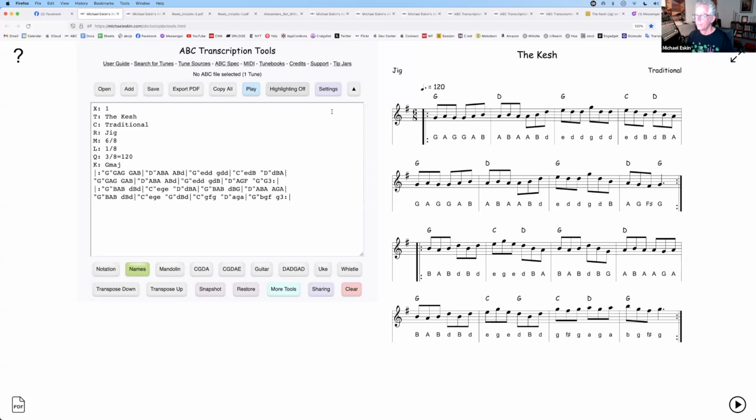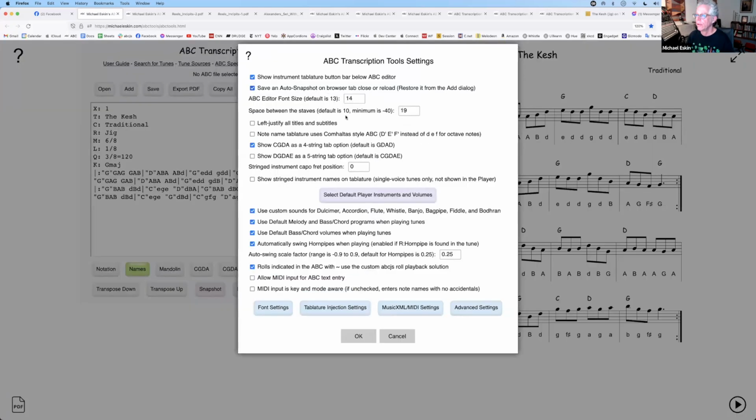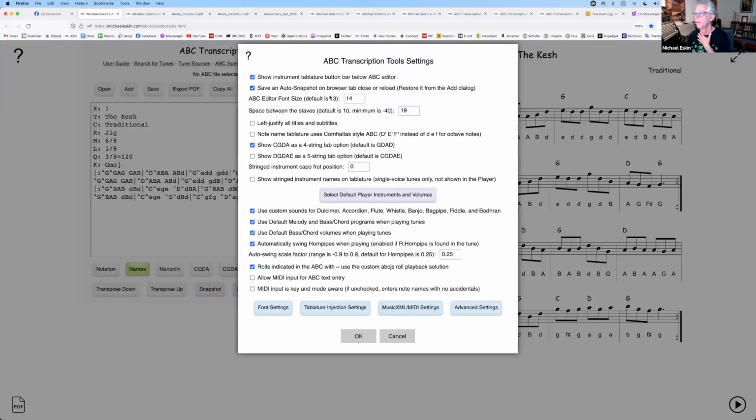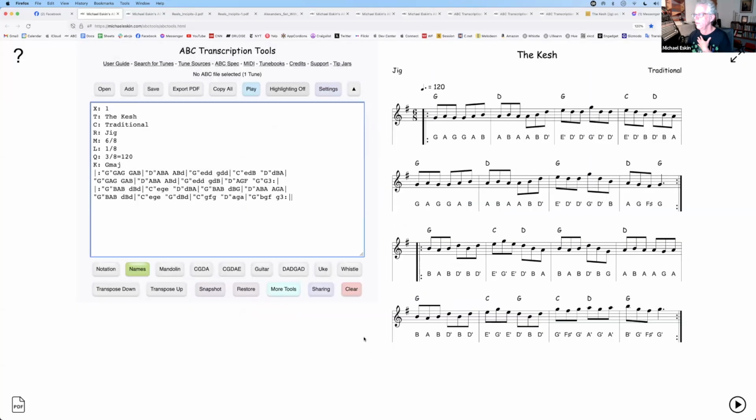And there's actually a way in the tool to switch that display. I clicked on the settings. There's a whole bunch of settings in the tool, and we'll talk maybe a little bit about this if we have more time. But one of the settings is this: note name tablature uses Cultus style ABC. And if I check that, you'll see now this looks very different. And the letters that are now below the tunes are in the format that they would use in Ireland.